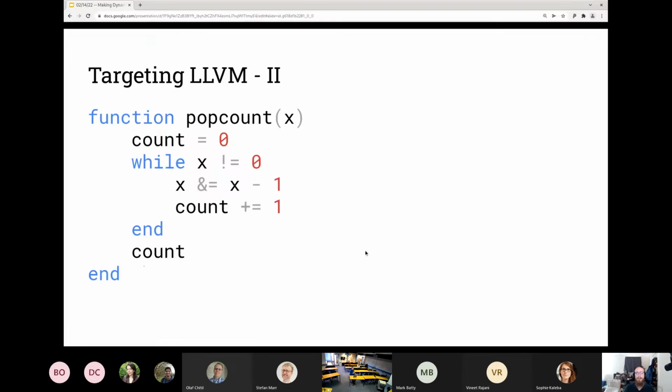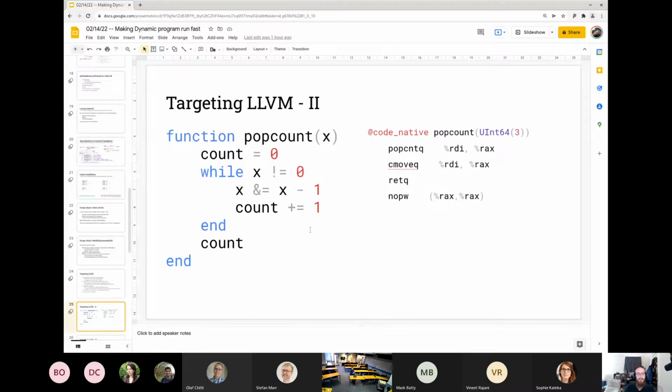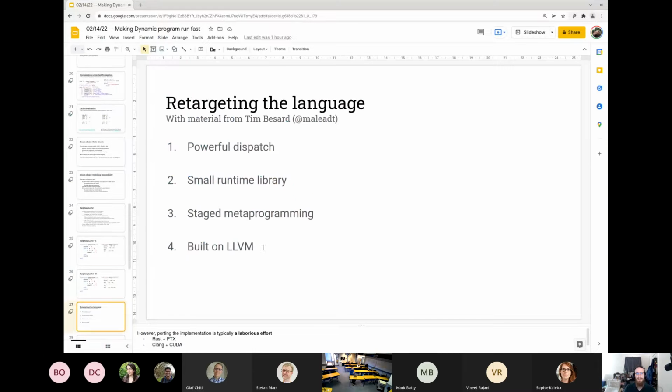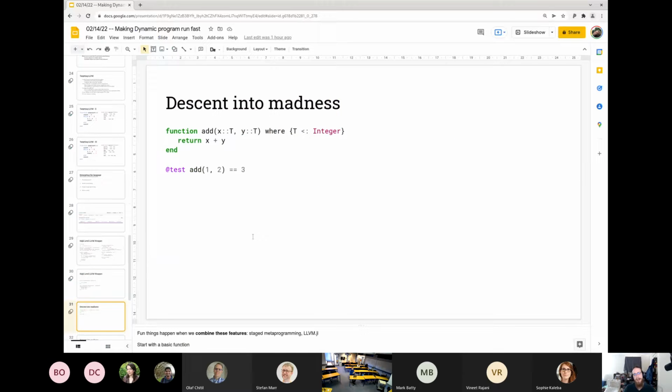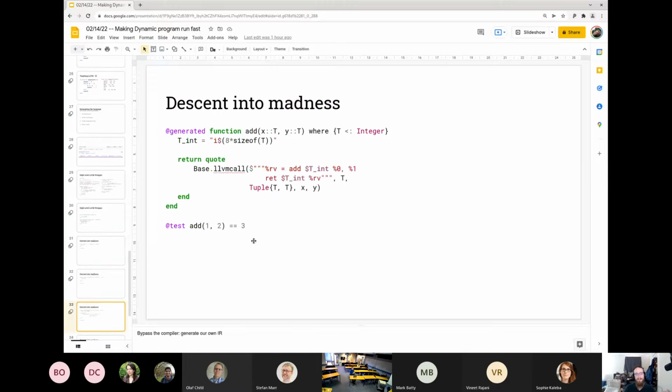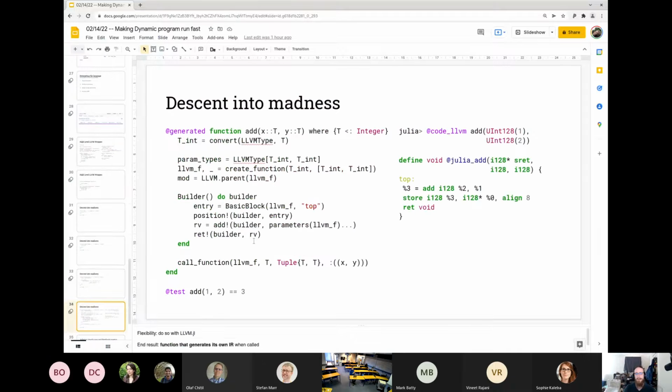And here I will stop. I can make the slides available. I have some more material about targeting LLVM and especially how we retarget the language that might be of interest to some of you. If so, we can chat offline as well.